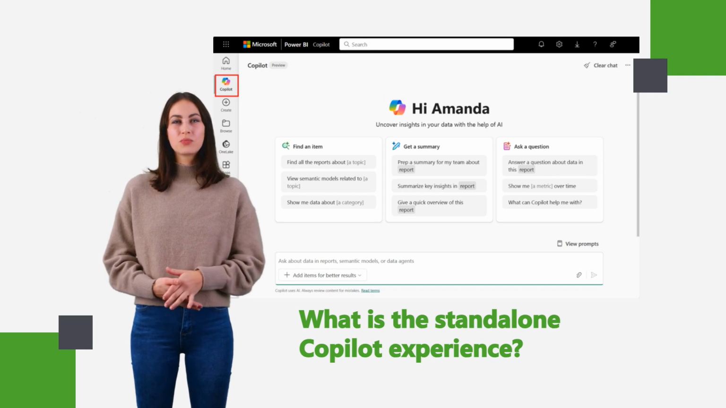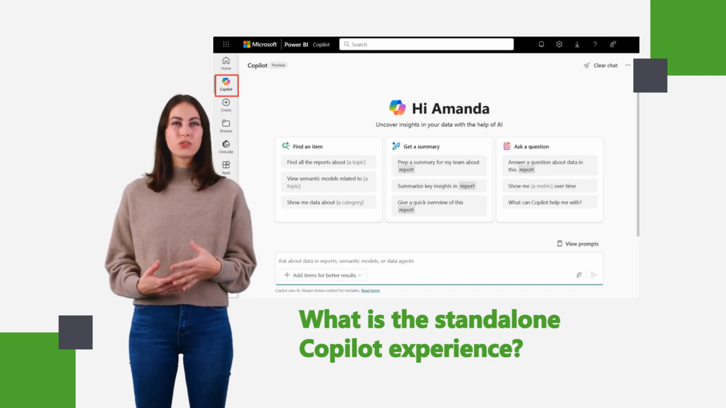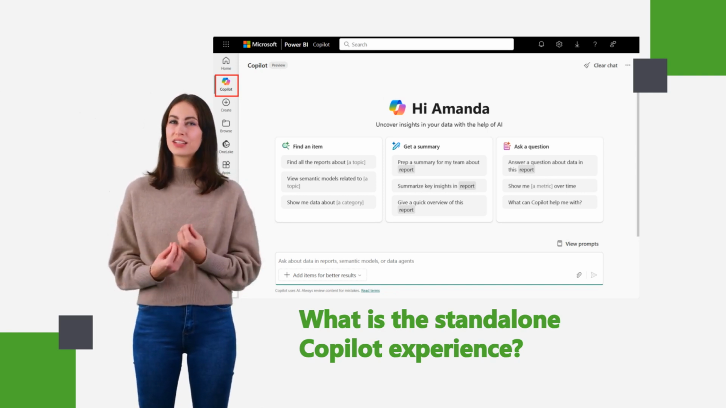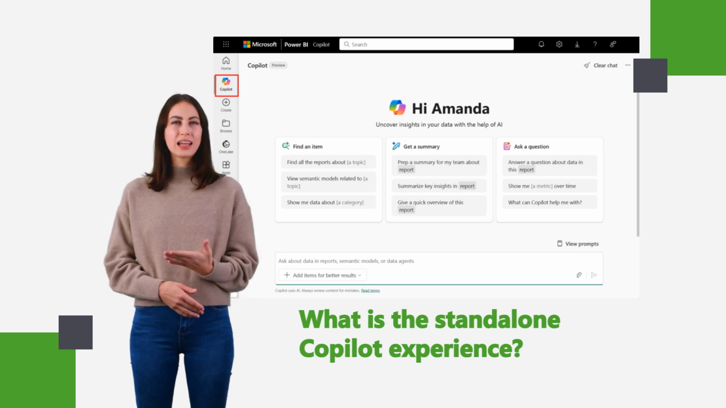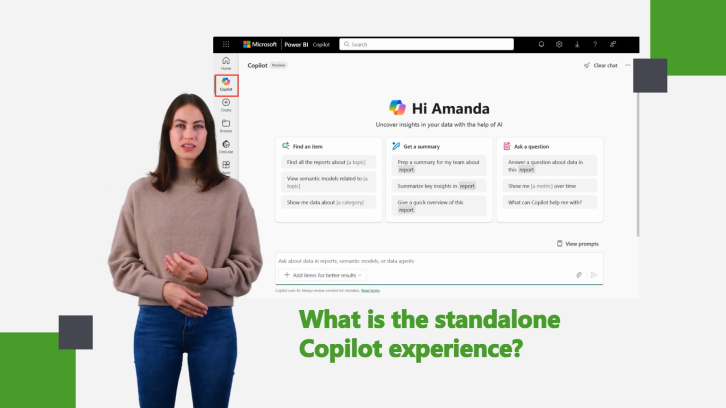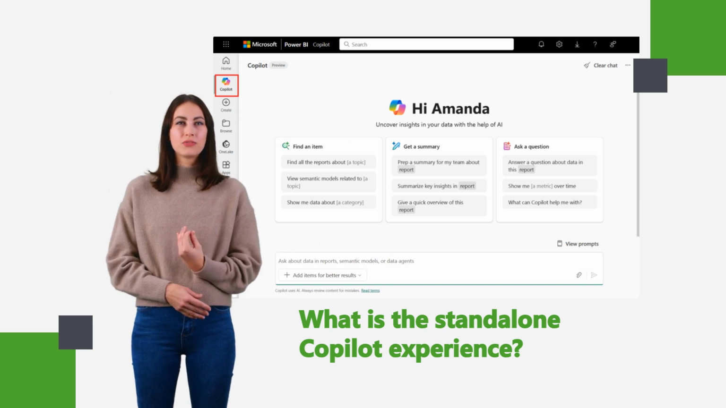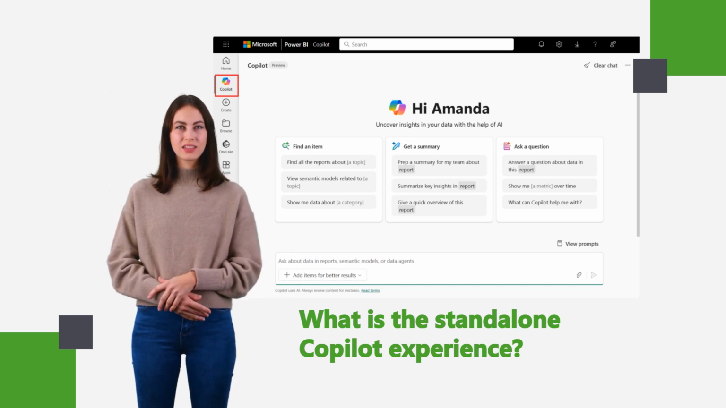Also known as Chat with Your Data, it's a full-screen AI-powered chat interface that helps users explore and analyze data across reports, semantic models, and Fabric data agents they have access to, just by asking questions.